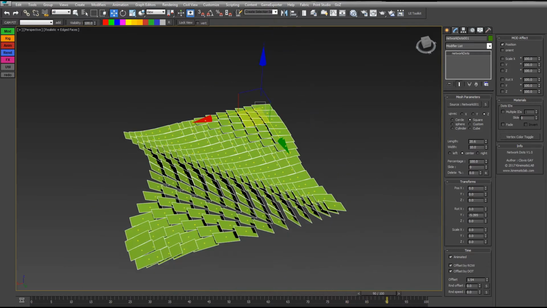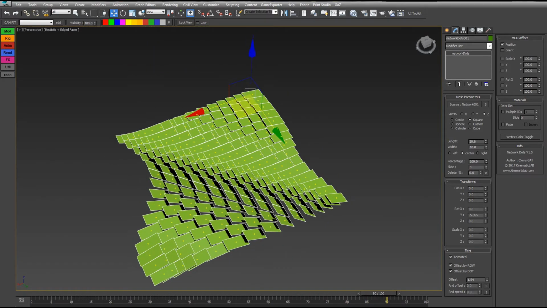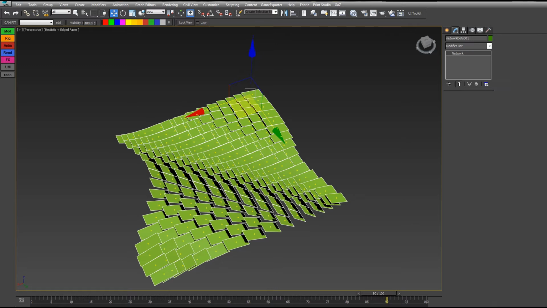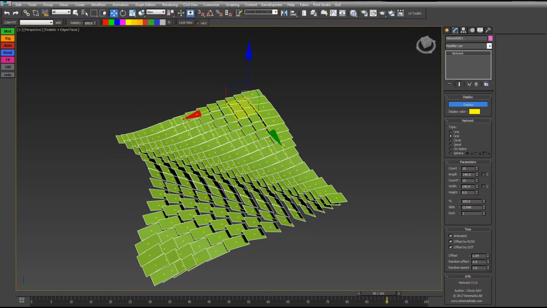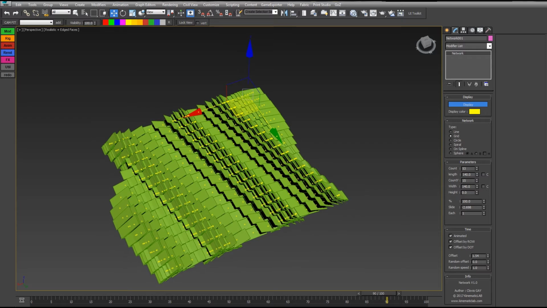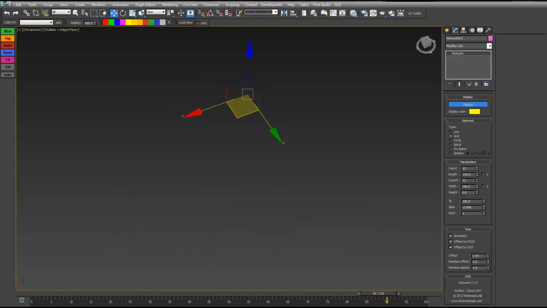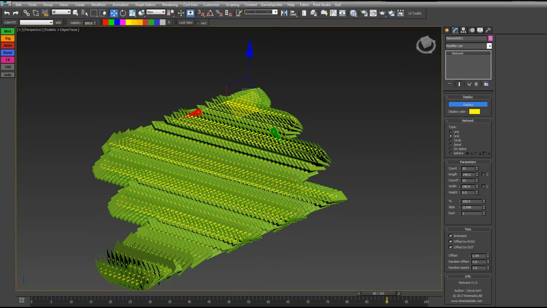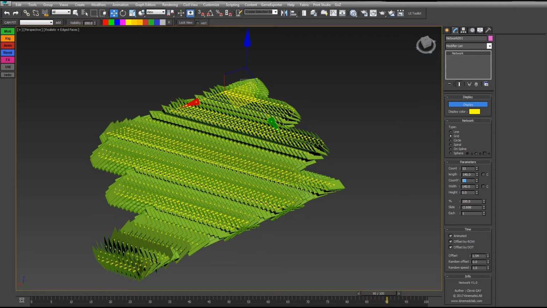And what is great is that everything is sort of procedural. So if you go back to the network itself, in this grid you can add even more dots to make something much more complex. Let's remove some of them.